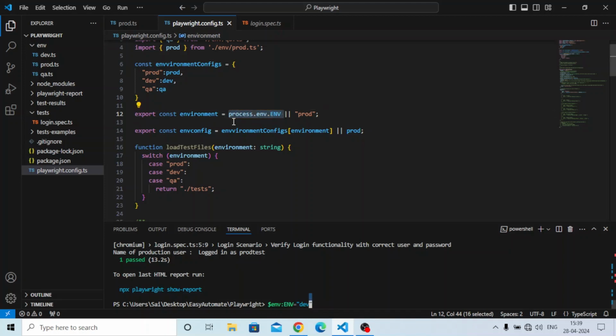This is not a reference, it is process.env.ENV. This ENV means this env. We are passing this dev string in this variable, and it comes here, and then it will become prod, it will become QA, it will become dev, whatever we are passing at runtime. I hope you understand this.